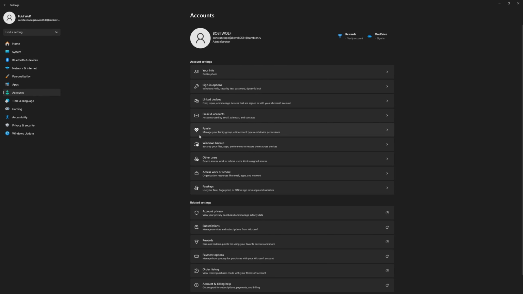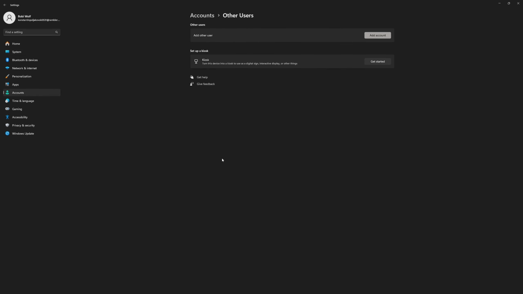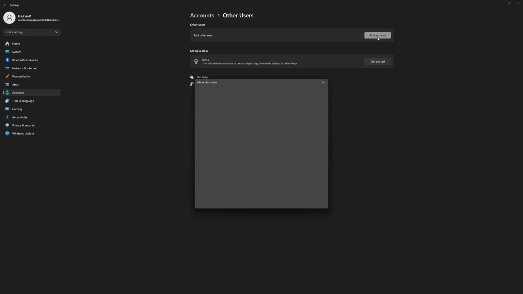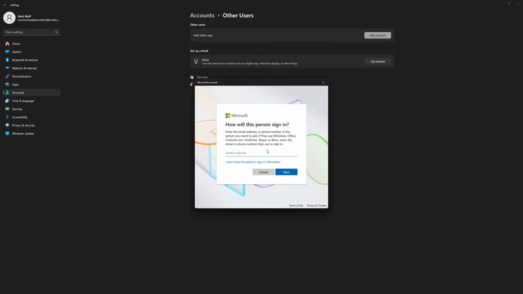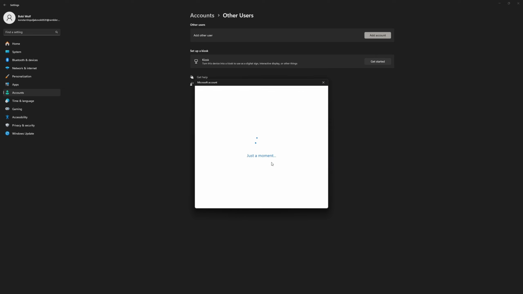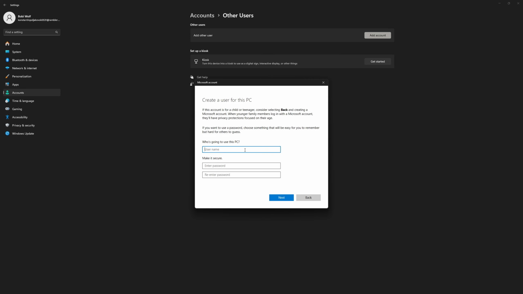Once you're here, go into other users, then add other user, add account, wait for it to open, and have this person sign in information. You're going to press on that, just wait a moment, add a user with a Microsoft account, and then you're just gonna create a username. I'm just gonna call it guest1, enter a random password.